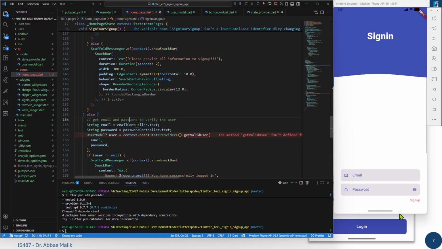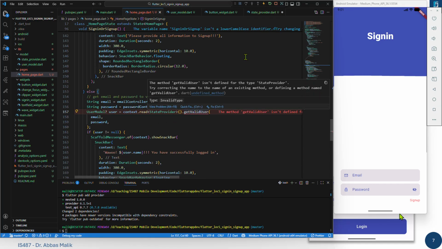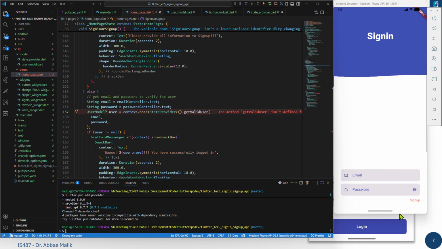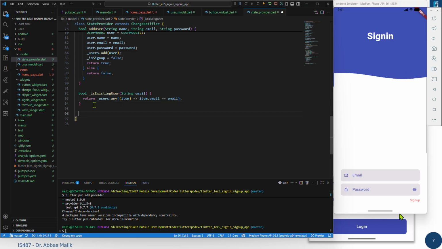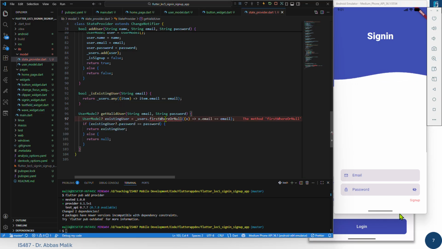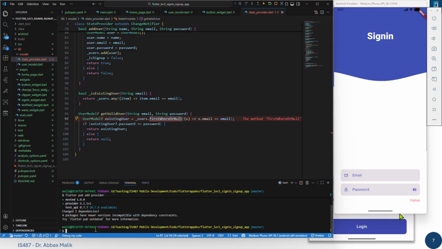In the else part, where we have the email and password and we click on the sign in button, we get the email and the password from these controllers, and then we call get valid user. So get valid user is again another method which is giving us the information. So let me put that method inside our controller, and then we say firstWhere. This firstWhere null value is actually coming from a collection. So we need to add one more package here, which is called collection.